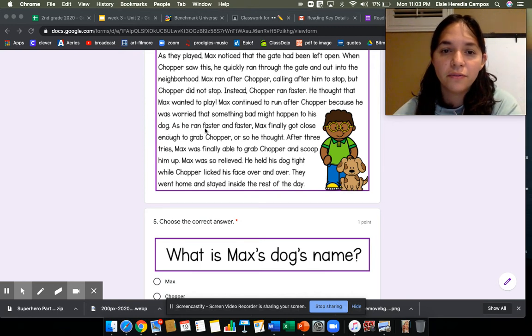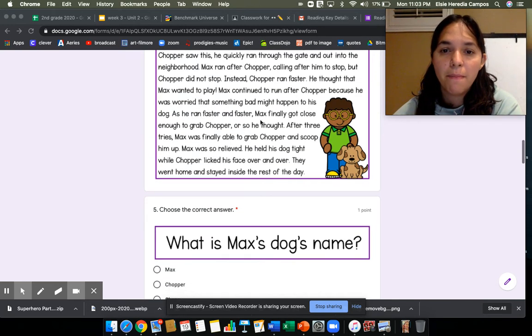As he ran faster and faster, Max finally got close enough to grab Chopper, or so he thought. After 3 tries, Max was finally able to grab Chopper and scoop him up. Max was so relieved. He held his dog tight while Chopper licked his face over and over. They went home and stayed inside the rest of the day.